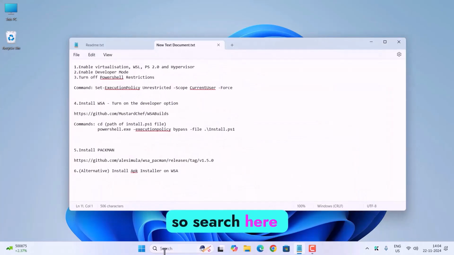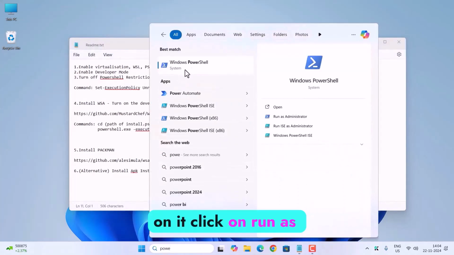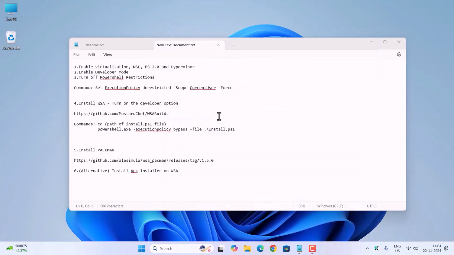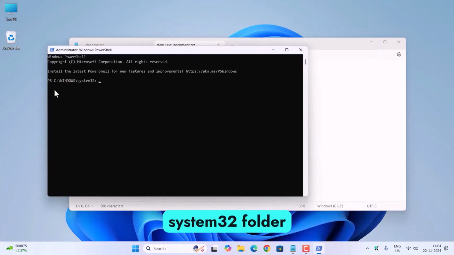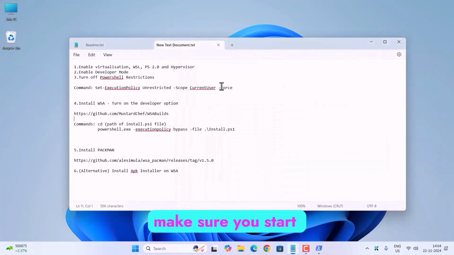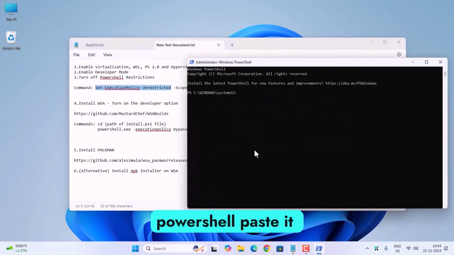So search here PowerShell. This is Windows PowerShell. Right click on it, click on Run as Administrator and give the permission yes. So now you can see it is running in the System32 folder, that is the administration mode. Now I have given the command in the description box. Make sure you start from Set and end here in the Unrestricted. Leave the rest of the part, right click on it, copy and go to the PowerShell, paste it and hit enter.